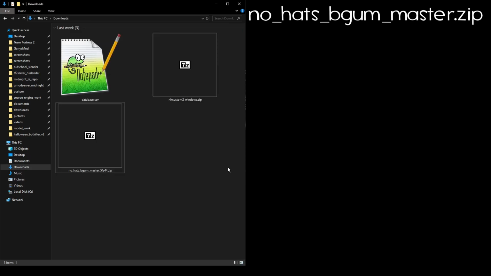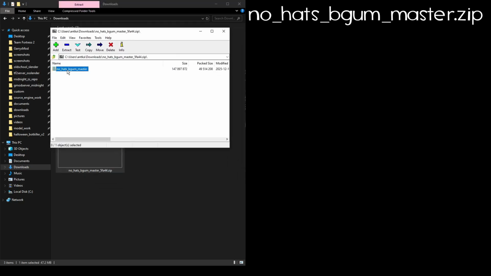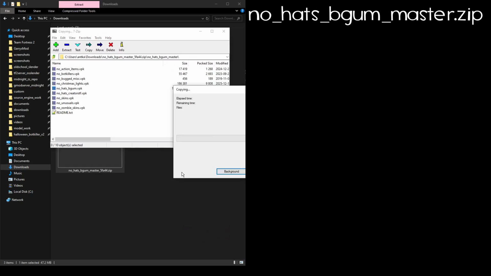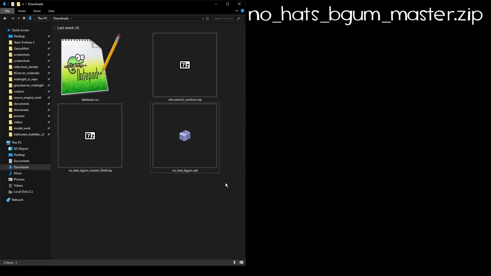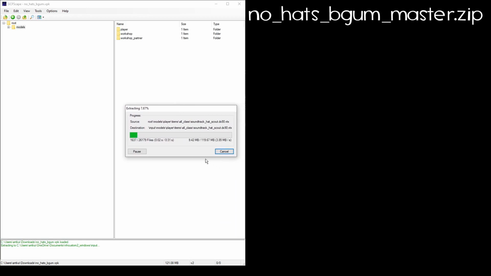Once you have everything set up, extract nohatsbgum.vpk from your .zip of the NoHats mod. Open it up in GCFScape. Right-click the models folder, hit extract, then select the input folder as your destination. The input folder, after this process, will now contain all of the model files needed to create a custom build. It'll take about 30 to 40 seconds.